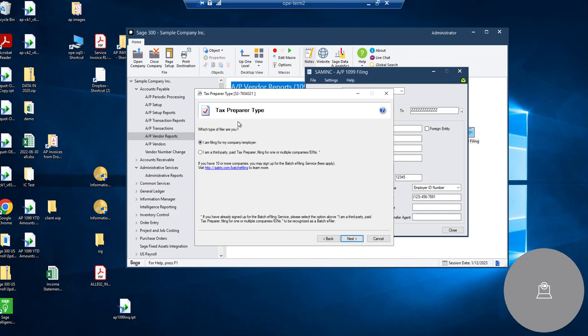So what kind of tax preparer are you? I'm filing for my company or employer. That's probably what you're doing. So you're going to click next.